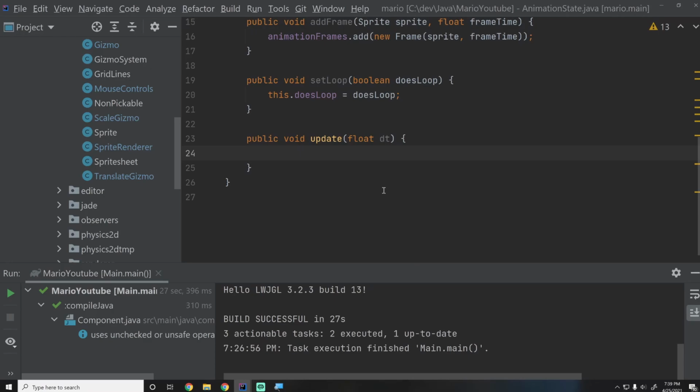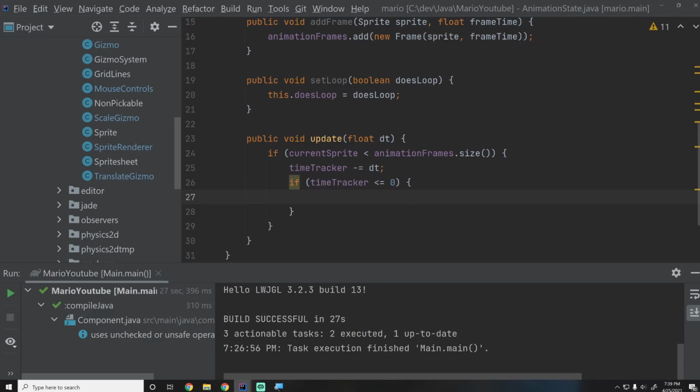So what we'll do is we'll say if current sprite is less than animation frames dot size, which will basically make sure that we're not going to get index out of bounds error, right? We don't want to do that. We'll say time tracker minus equals dt. So we subtract the time. And we'll say if time tracker is less than or equal to 0, well, then it's time to move on to the next frame, right? So if we're on frame 0, we need to go to frame 1. If we're on frame 1, we need to go to frame 2, so on and so forth.